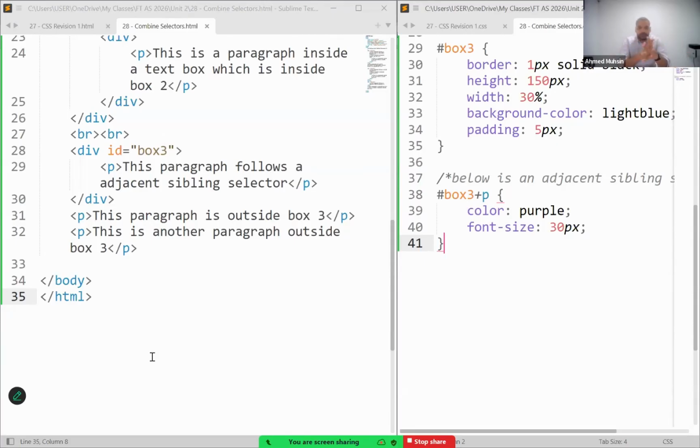So now you all know about the descendant selector, child selector, adjacent sibling selector. And we have our last one, which is the general sibling selector. So everyone, you all understood how adjacent sibling works, right? The element that appears immediately after box 3 will only be affected, not the others. Okay? Are we good?